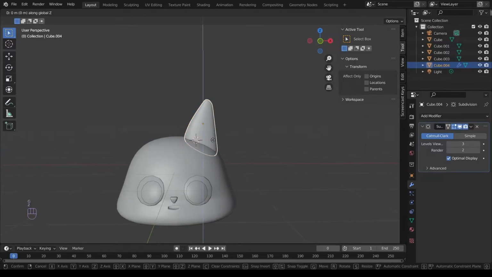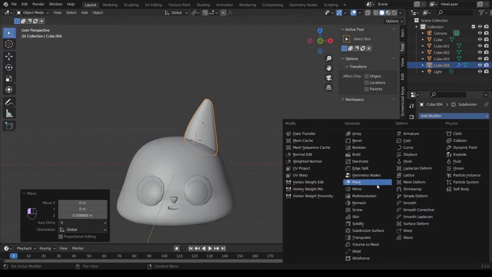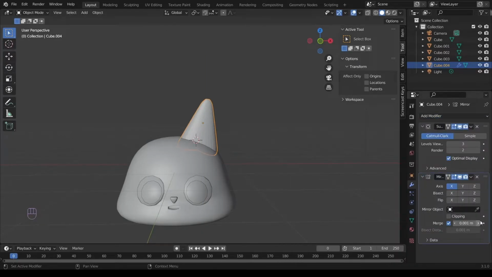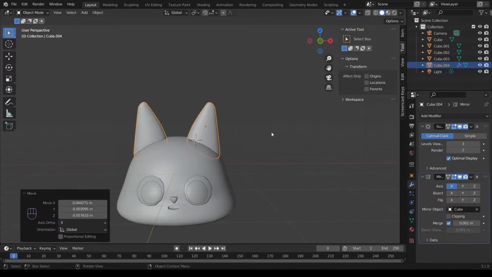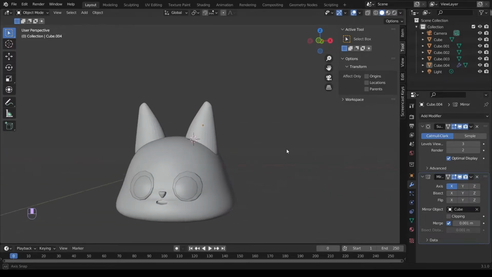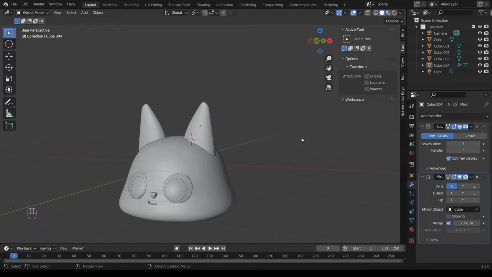Alright, so now that we've got a handsome ear, let's give it a mirror modifier. Grab that eyedropper tool and click on the object you want to attach the ears to. And we've given our kitty a fresh pair of cool ears we can adjust by using G. That seems to be looking nice.